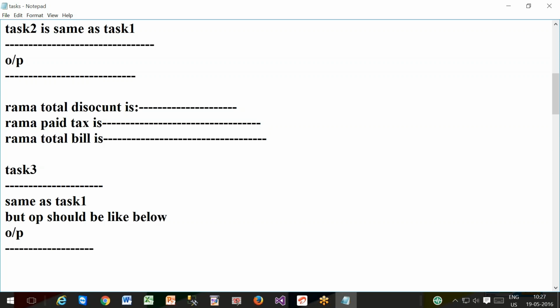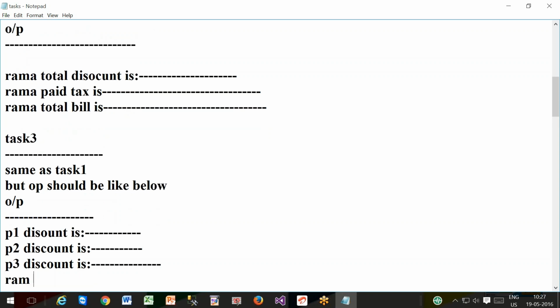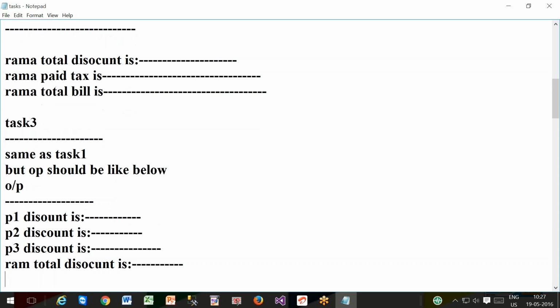Yes, that is right. P1 discount is dash. P2 discount is dash. P3 discount is dash. Rama total discount is dash. Rama paid tax is dash.